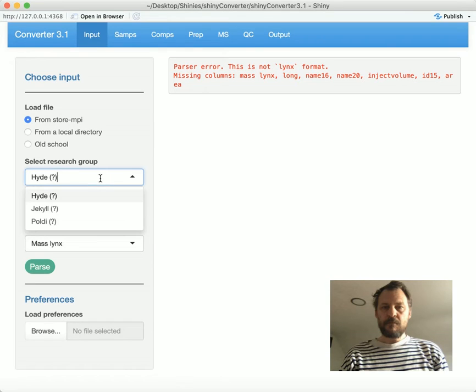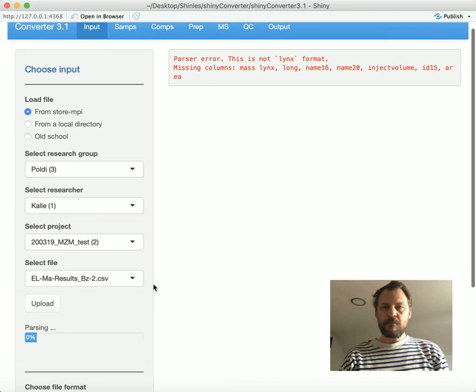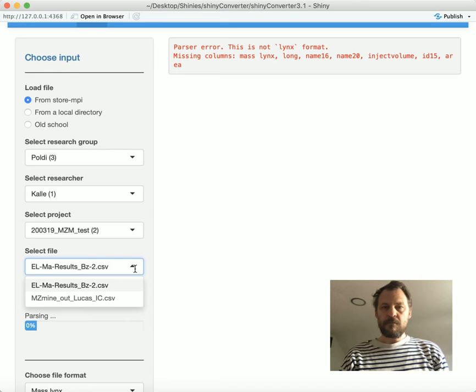It has a group leader, 3 group leaders here, Hyde, Jekyll, and Poldy. And each of them will have some researchers. Or in fact, Hyde doesn't have any. Let's try Poldy. Poldy has 3 researchers. We're going to use Kalle. And Kalle has 1 project. And he has 2 files that could be of interest here. These 2.